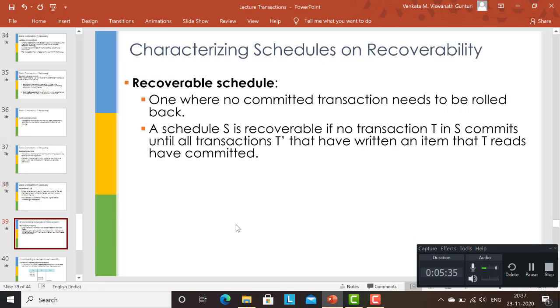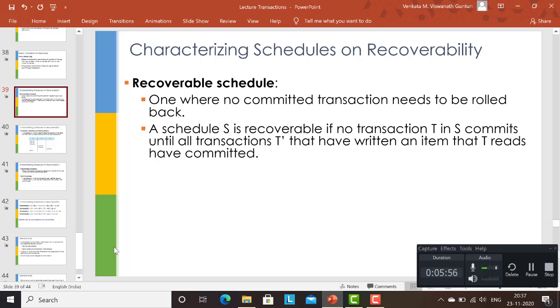Now what we are going to do is study some schedules which can be generated due to some interleaving of transactions, and then we'll study those schedules from the perspective of recoverability. Some schedules will be easy to recover. Some schedules will be downright wrong semantically. We'll see an example of each one of that.